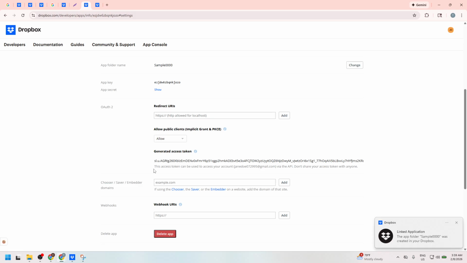That's it. You've created a Dropbox app, set precise permissions, and generated a secure access token for your integration.